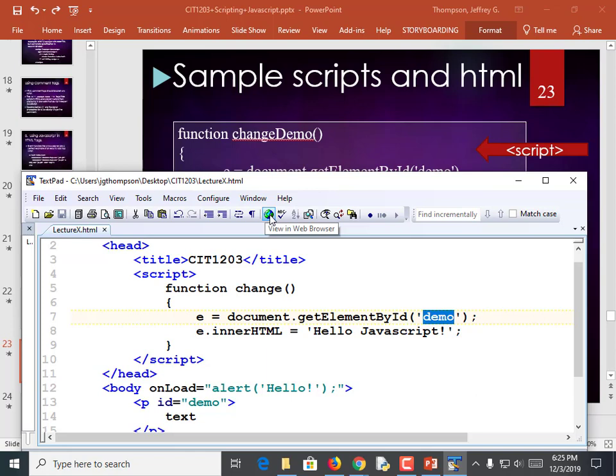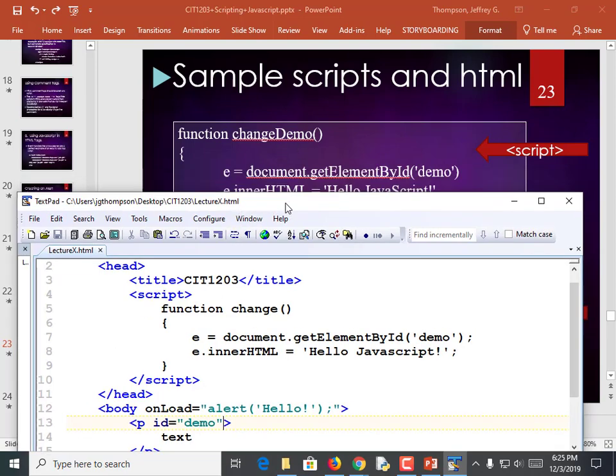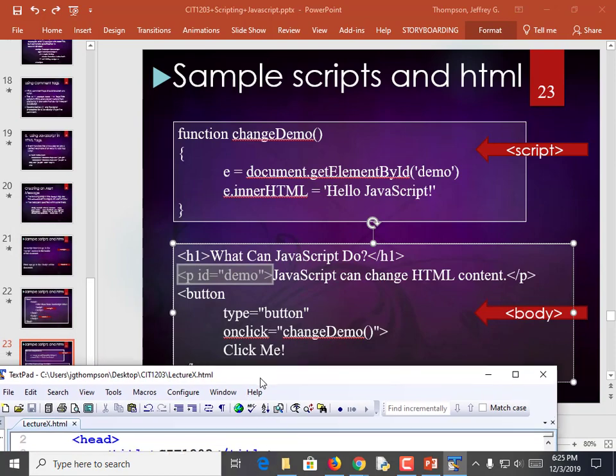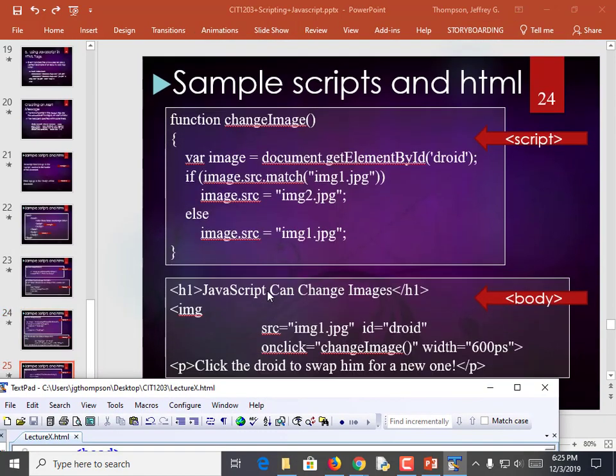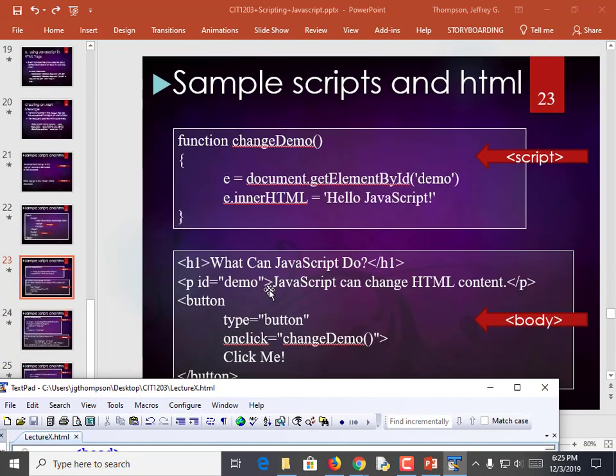So when I save it and run it, when I move my mouse over that paragraph of text, no, when I click on it. No, I haven't added the click function yet. We haven't added a button. So we're going to add a button underneath our text.